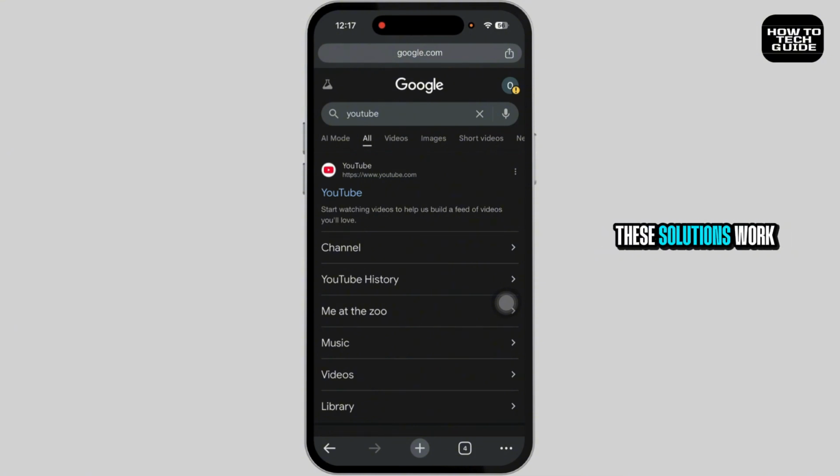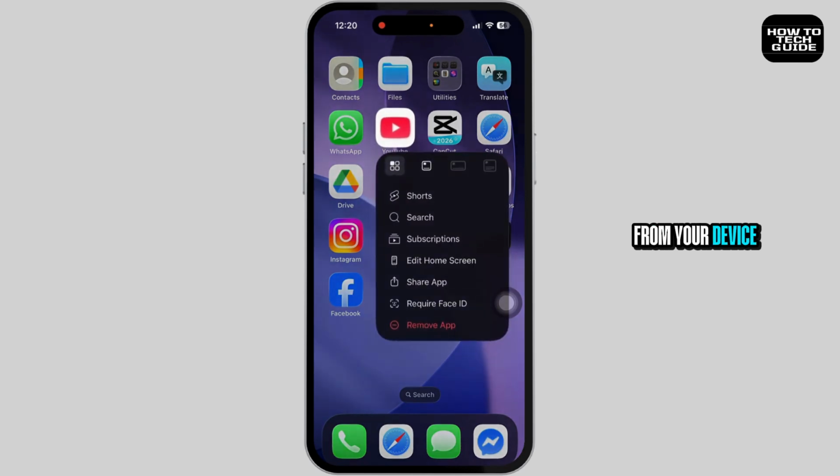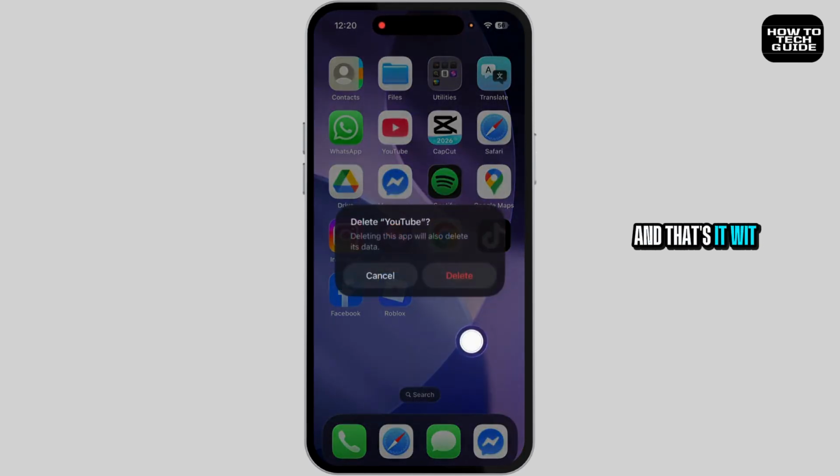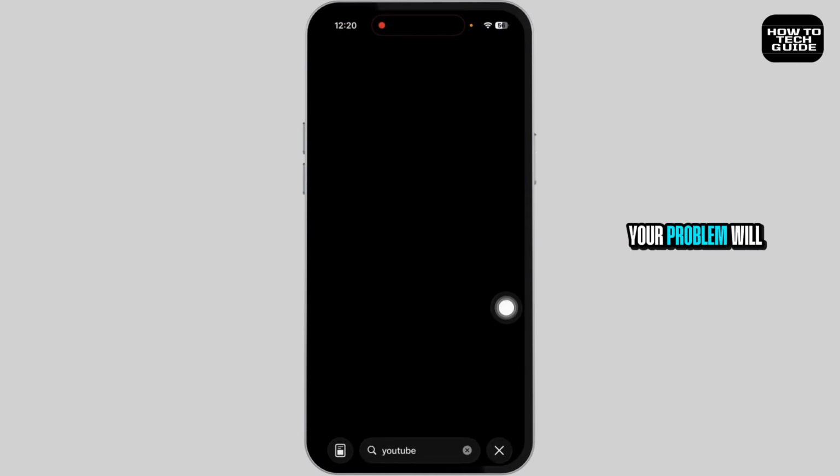If none of these solutions work, completely delete YouTube from your device and reinstall it. And that's it. With these solutions, you'll be good to go. Your problem will be resolved.